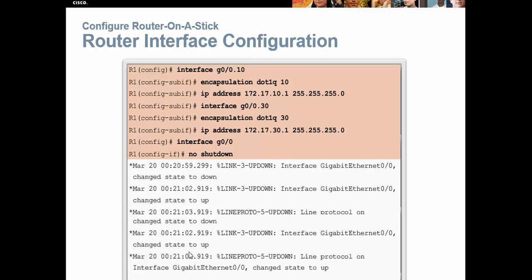Next, we'll go over to our router. And this time we're only going to work with one interface. But you'll notice that we say interface G0/0.10. That's our VLAN, that is our subinterface. We give it encapsulation dot1Q 10. We assign it its IP address. Then we assign the .30. You have to encapsulate it with dot1Q 30, and you give it its IP address.